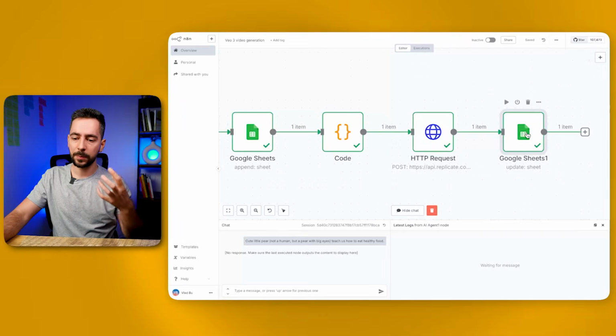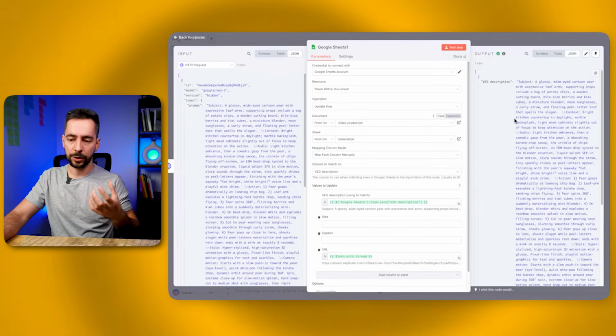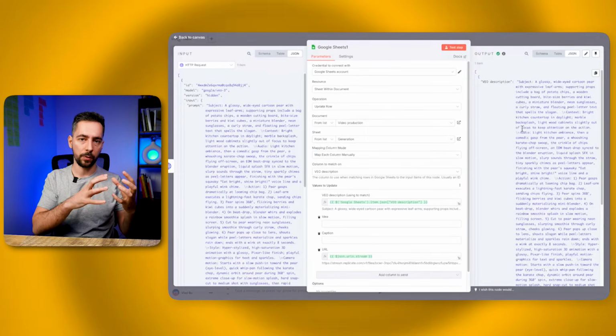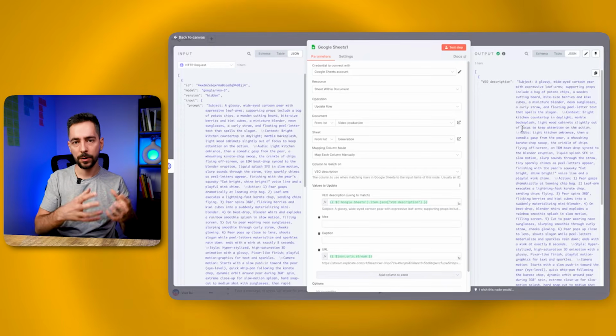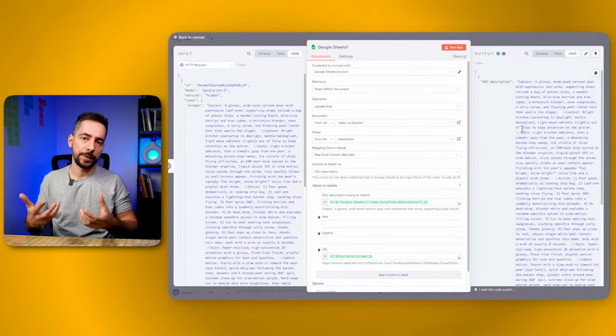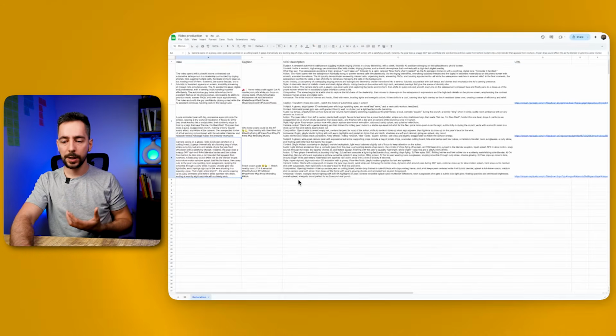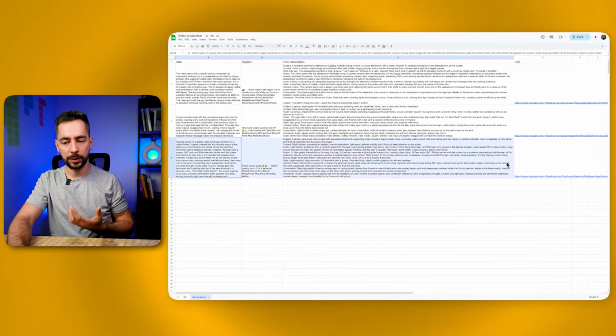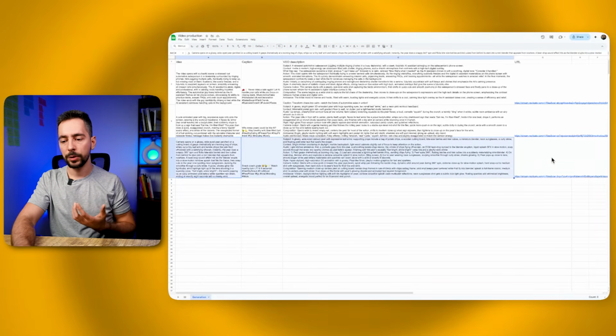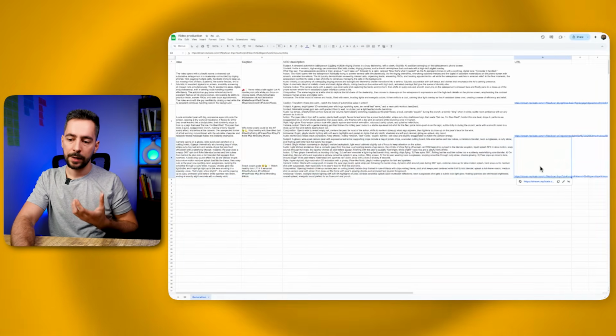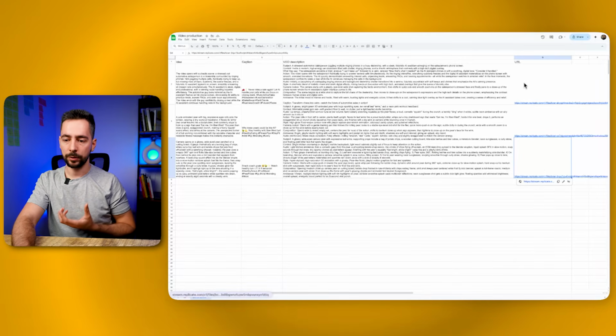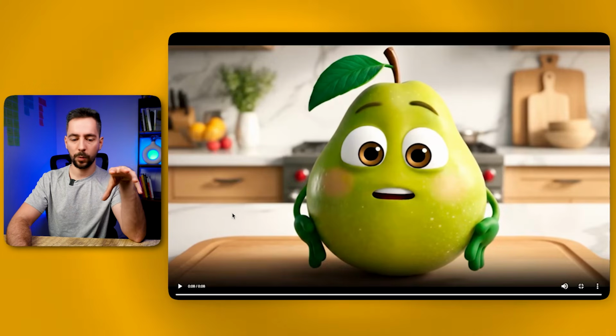And as a last step, we got our spreadsheet update, where we will put our created URL for the video into the spreadsheet to update our column. And it will look like here. So for this row that we generated, we put our newly created video URL into this column called URL. And let's see what we got.